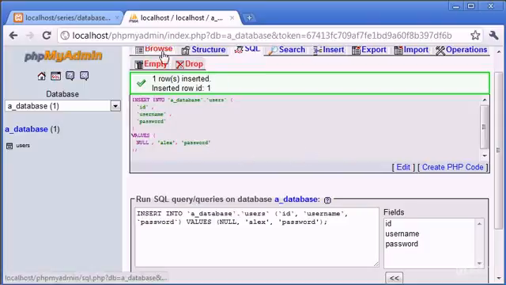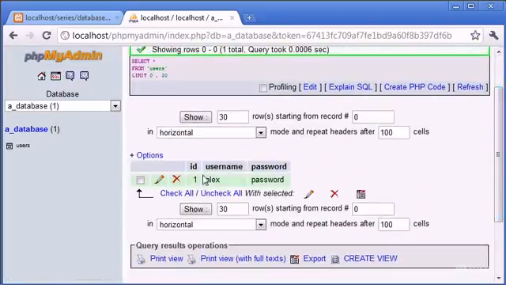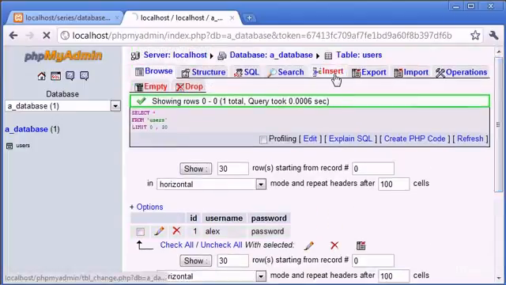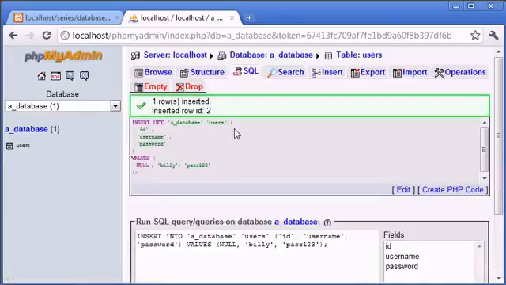So now what we can do is click on this Browse tab and go back and have a look at our data. So this is a representation of our data inside the database. So let's insert another row. Let's call this time Billy and pass123. I'm going to click Go. So now we've inserted another row with ID 2. Remember, that's auto incrementing, and we're performing more or less the same query but just with different values.